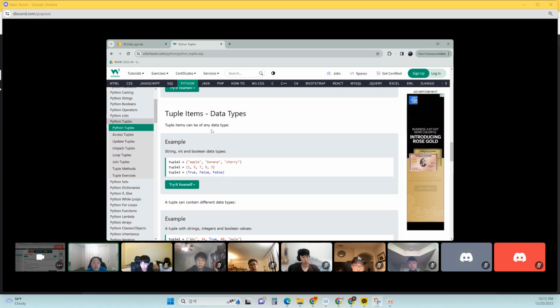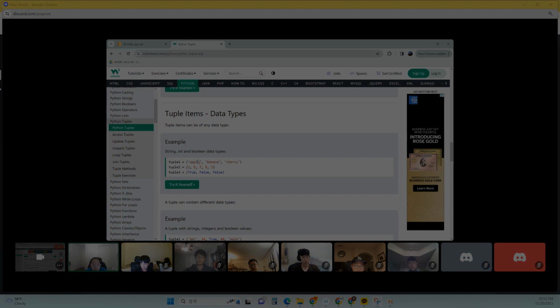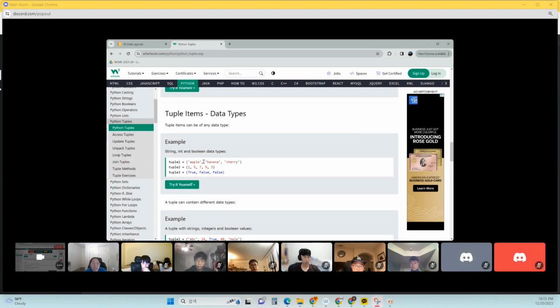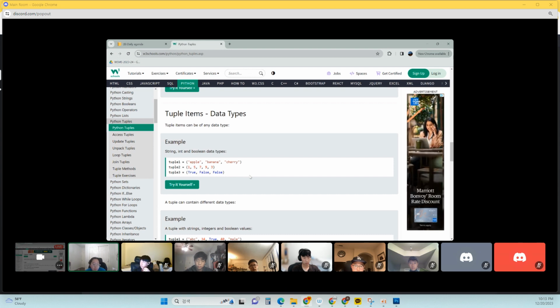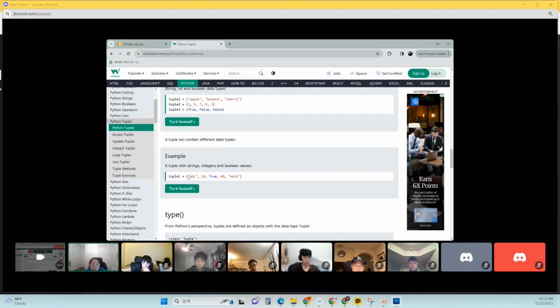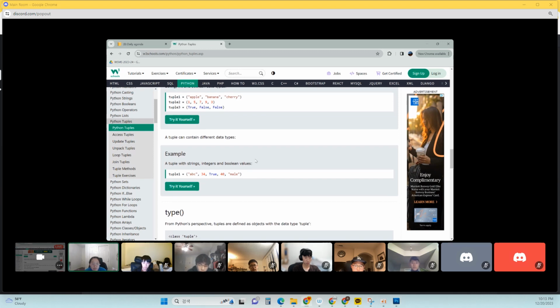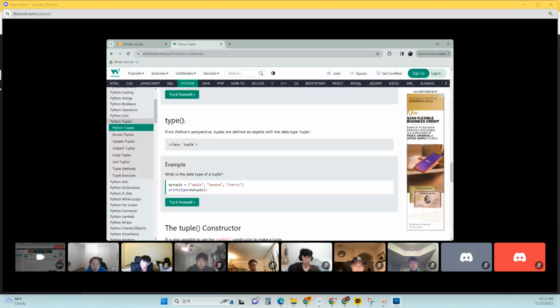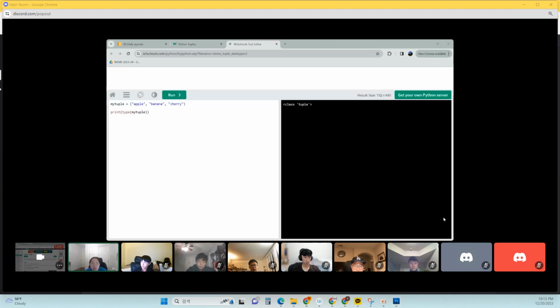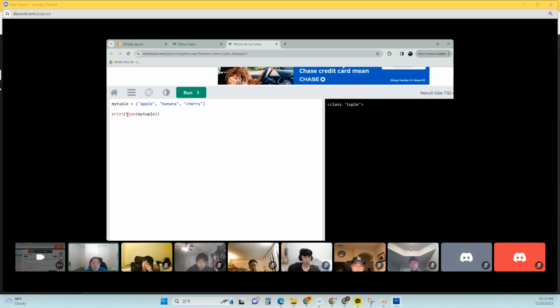Additionally, tuples can be of any data type. You can see right here that this first tuple was created with strings for every item. In the second tuple, we have integers, and in this third, we have Boolean. So any Boolean can be inside here. They can also have different items. You can see right here how there's a mix of strings, integers, and Booleans. It doesn't matter if they're all together like this. And as we saw above, to get the type of a tuple, you use the word type. And you can see right here that when you use print type my tuple, it prints class tuple.